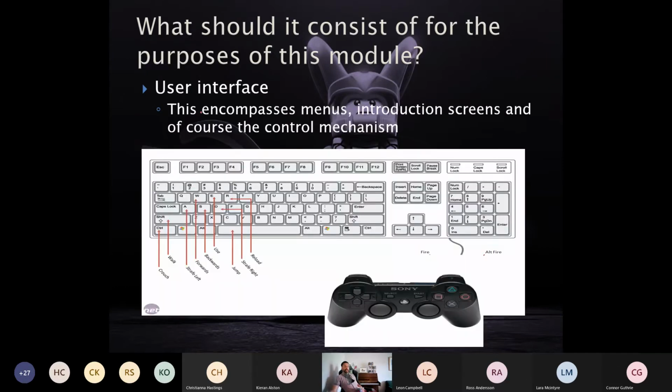Yeah. User interface. These encompass menus, introduction screens, and of course the control mechanism. So you can just have a picture of a keyboard and say, this is how my game is controlled. And that's absolutely fine. Or a picture of a controller and just say, when I press this, it will fire. When I press this, it will punch, whatever. And that's possibly a little bit more relevant. But if you're going to implement a particular game, that's all fair enough.